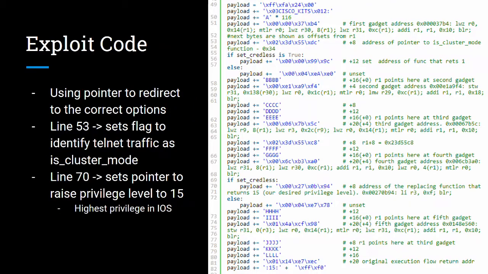Now, here's a snippet of the actual code from the exploit. We won't go over all the details, and 4 slides back I did provide the reference to the code that you can go view yourself. But what we'll cover is what's going on, which is basically we're using pointers to redirect to the correct options that we want to structure our telnet frame. Some of the things we do is, for example, in line 53, we set the flag to identify this telnet traffic as is cluster mode, which is the identifier that says this is CMP traffic, treated as internal telnet traffic, and it's for the master-slave relationship between Cisco switches.